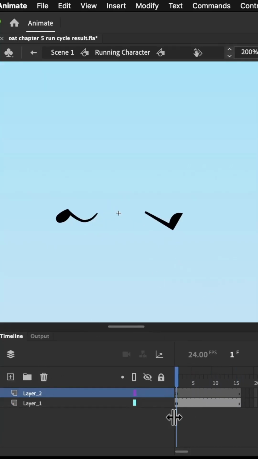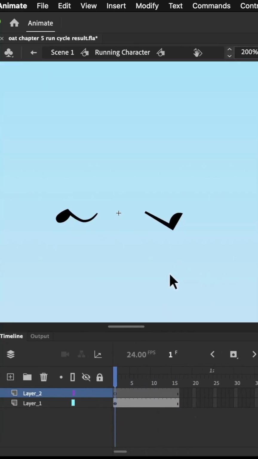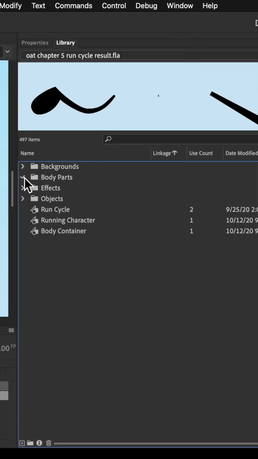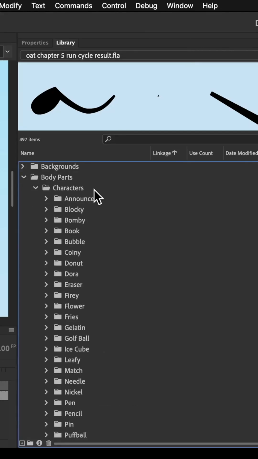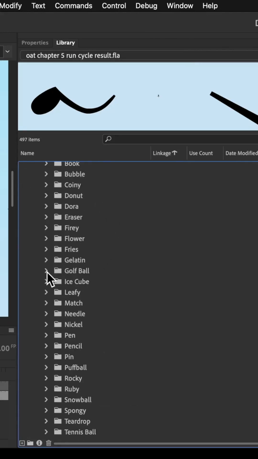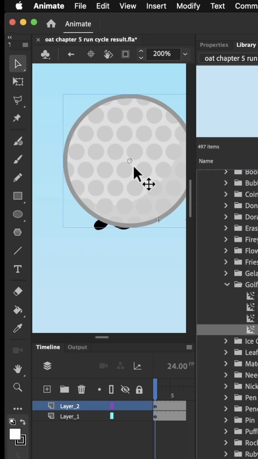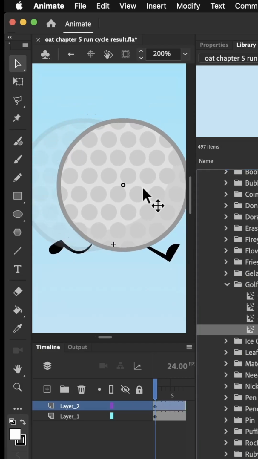I'm going to resize this panel so that it's slightly smaller. We're going to bring in a character body from the BFDI assets. Now, I think we've done Blocky too many times, so we're going to choose a different character. In this case, I'm going to the library, and I'm navigating to find Body Parts, Characters, and in this case, we're going to do Golf Ball. So I'm going to select Golf Ball Quick and drag that onto the stage, onto our new higher layer.